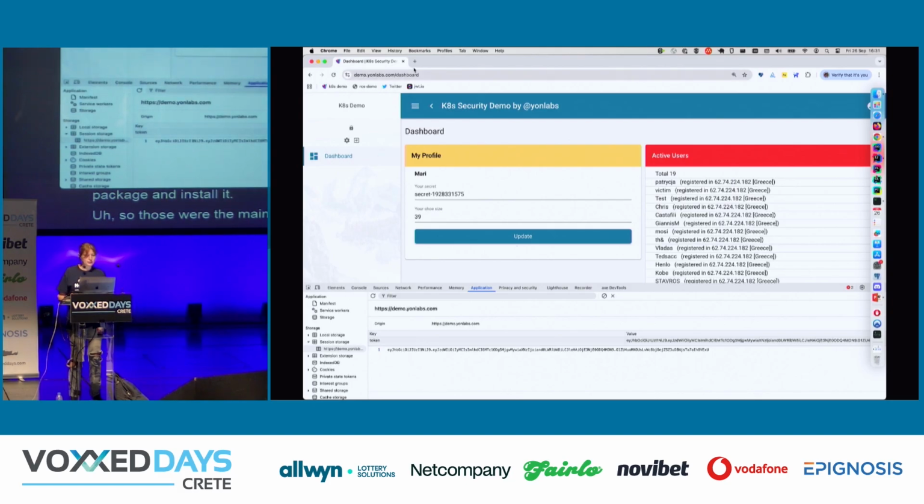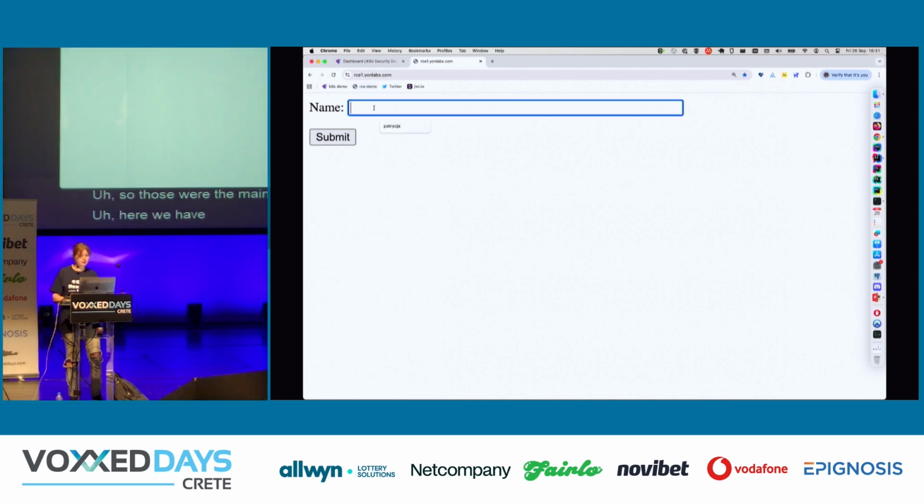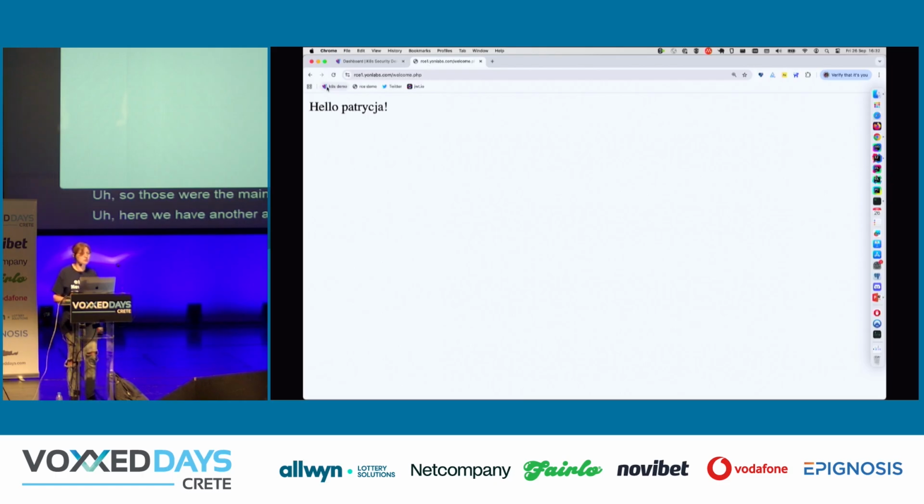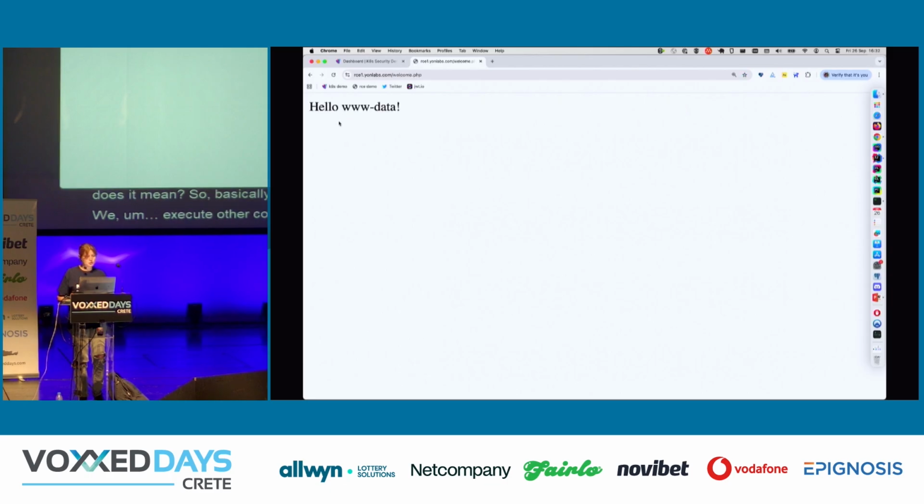Okay, let's move on to another demo. Here we have another application deployed in the same cluster. This is a simple hello application, so it says hello when you type something here. And it has a remote code execution vulnerability. What does it mean? Basically, it means that we can execute other commands via this interface. Here you see that I've executed the whoami command. It shows www-data.